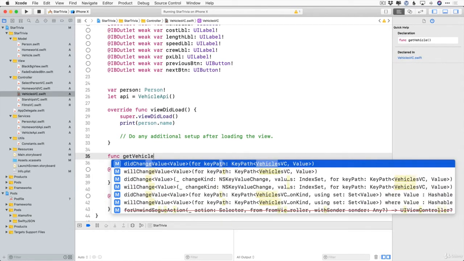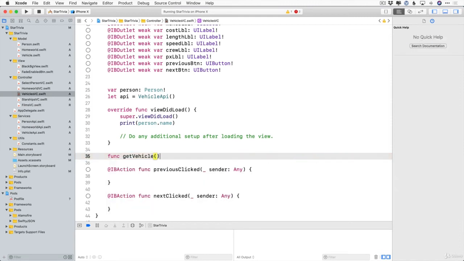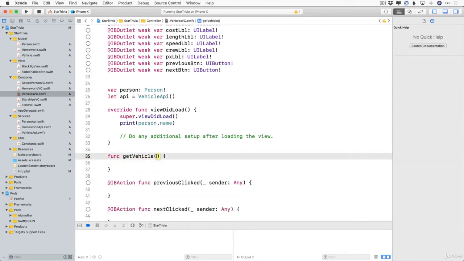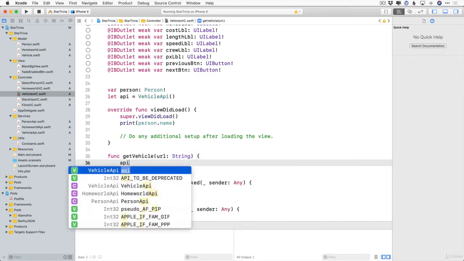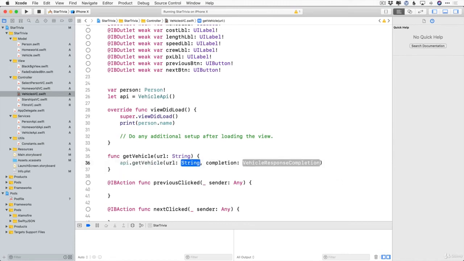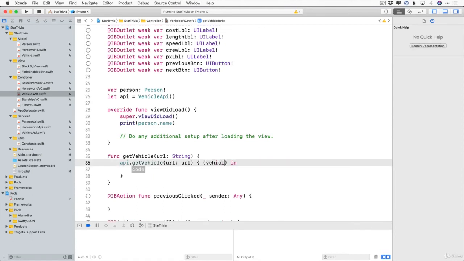And what this is going to do is call the API function that we just created, but we're going to do it here because we are actually going to be calling this potentially multiple times because some people have multiple vehicles. So we are going to pass into this function the URL. So I'm going to say urlString, and we're going to then call api.getVehicle. We're going to pass in the URL and then tab over to completion and press enter and then name that vehicle in code.